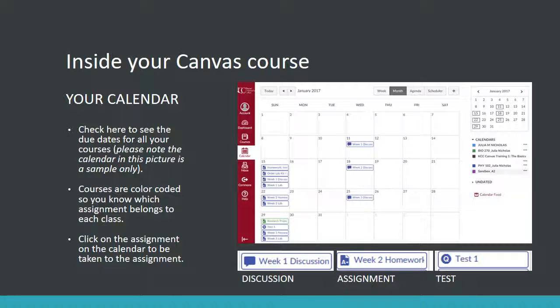Here's what your calendar looks like when you click on that calendar link. The classes are color coded. You can see the color coding here. And so each class that you have will have a different color. If you wanted to change the color for the class, you would just click on these three little dots right here, and you could select whatever color helps you think of that class. Maybe your textbook is a certain color or something.